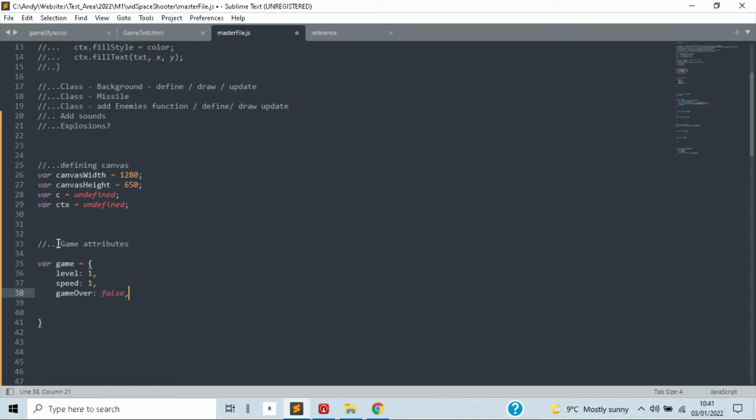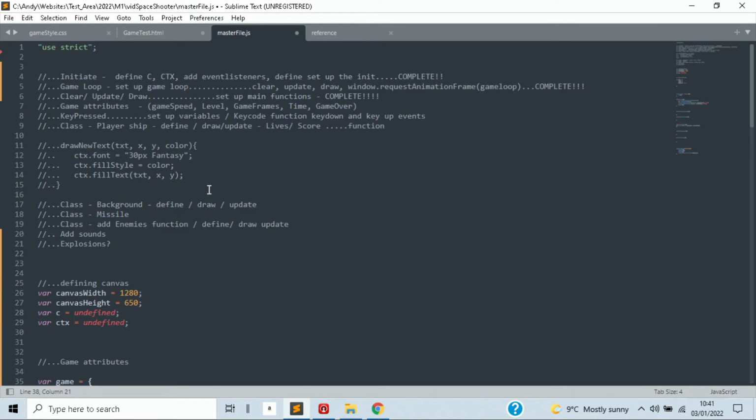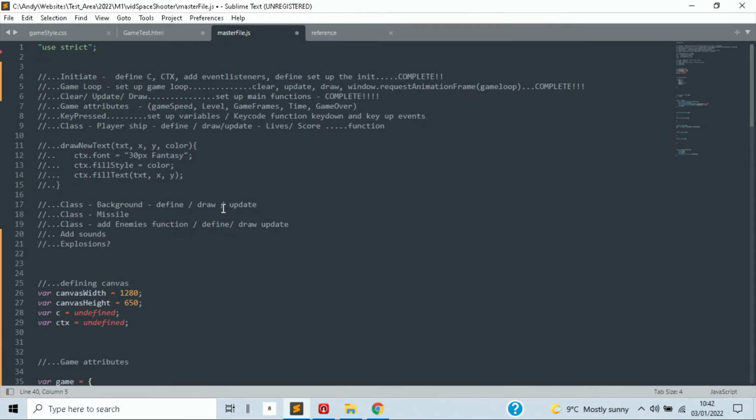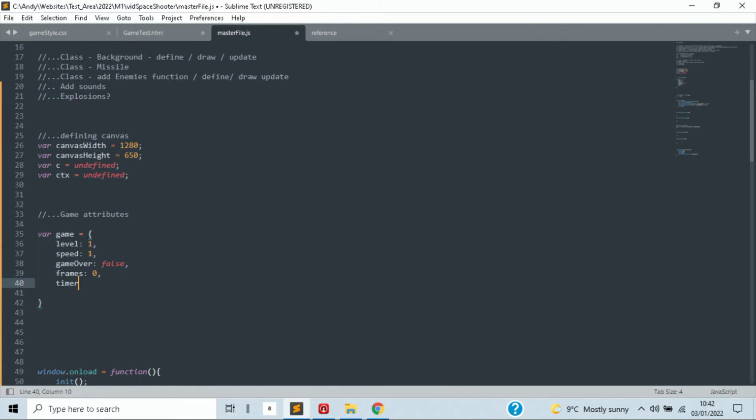What else do we need? Game level, game speed, game frames and time. Game frames equals 0. Then I'm going to put in here time. Some of these we might not actually use, but I'm putting them in there anyway. Okay, I think that's about it.